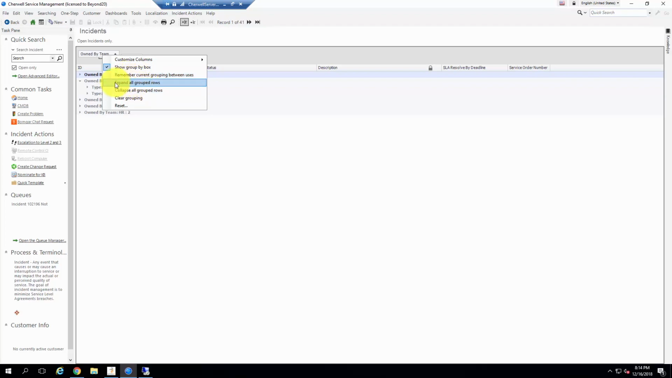You also have options to expand all grouped rows or to collapse all grouped rows. If you want to clear out your grouping, you can simply select that. And then finally, if you want to reset the views back to the standard default out of the box, you can simply use the reset.